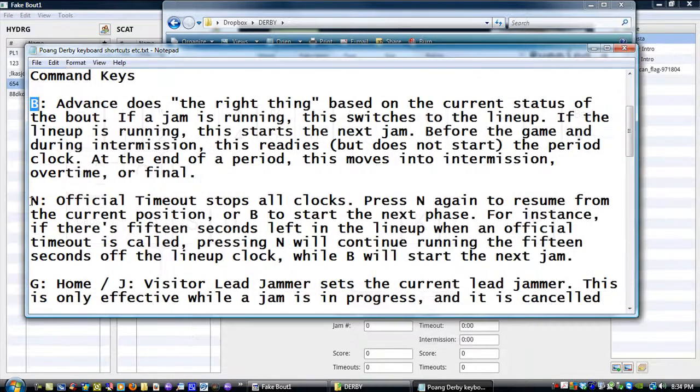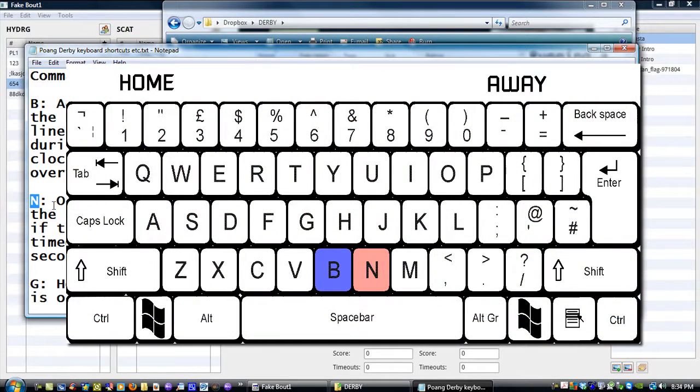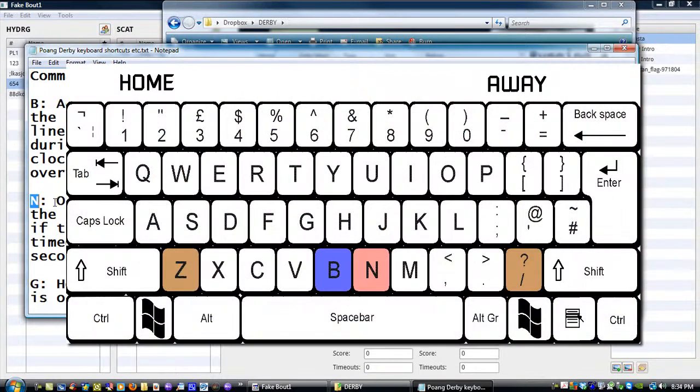The N button is the official timeout. It stops all clocks. Okay, so that's the official timeout. That is not a team timeout. The team timeouts are at opposite ends of the keyboard. One is your Z button, if you can put your left hand on that. The other one is right next to the Shift button.